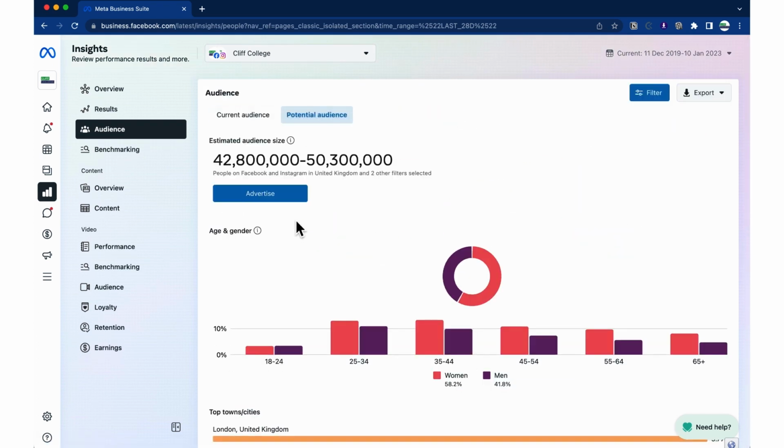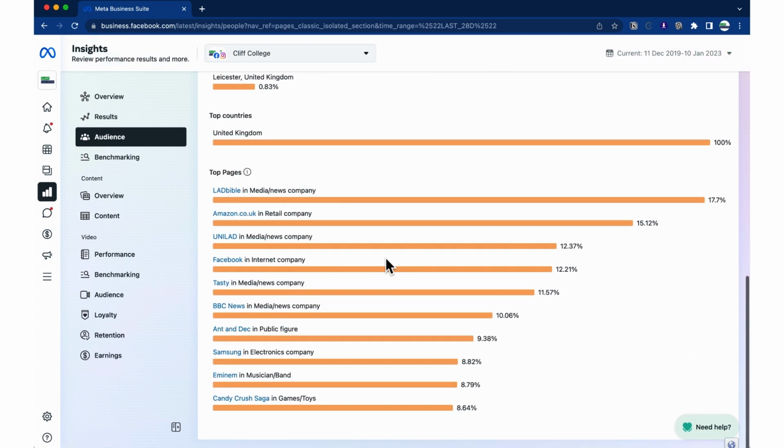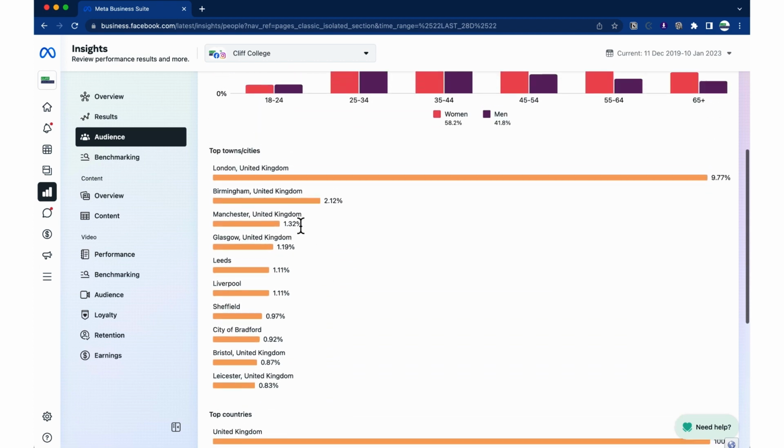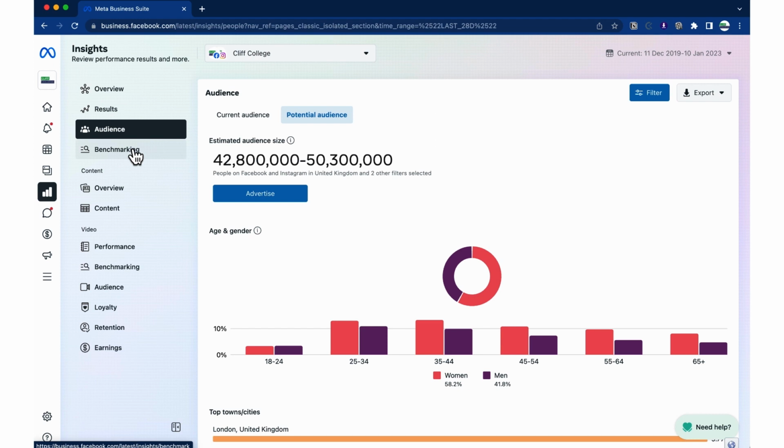Potential audience is just mainly about advertising and the potential you've got to advertise to all these incredible amounts of people if you spend lots and lots of money. What pages people like and what things people are into, and you'll see where they come from in relation. So that's a really helpful description of that.